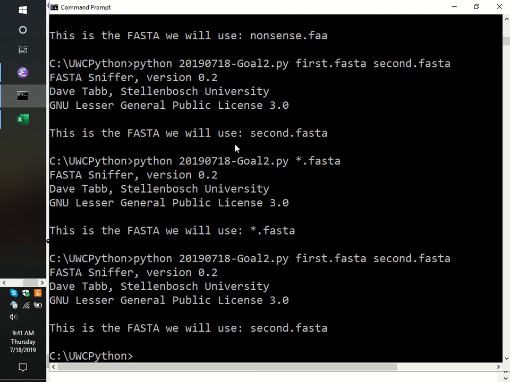All right, so having provided first.fasta and second.fasta on the command line, why is it declared that it wants to run only second.fasta?